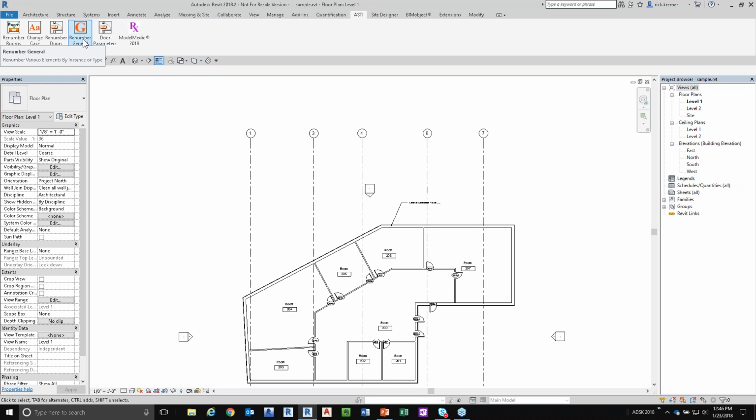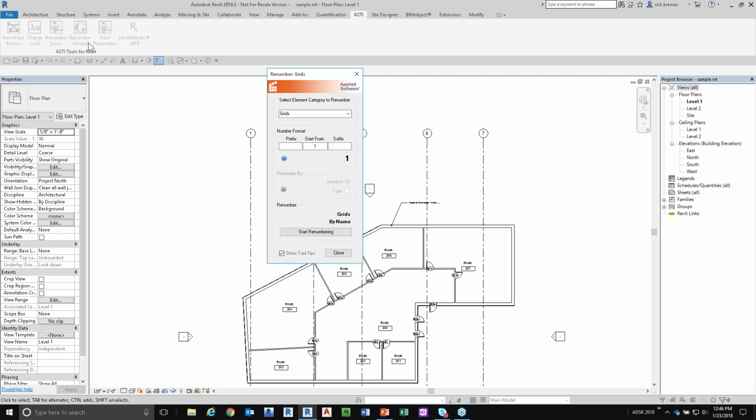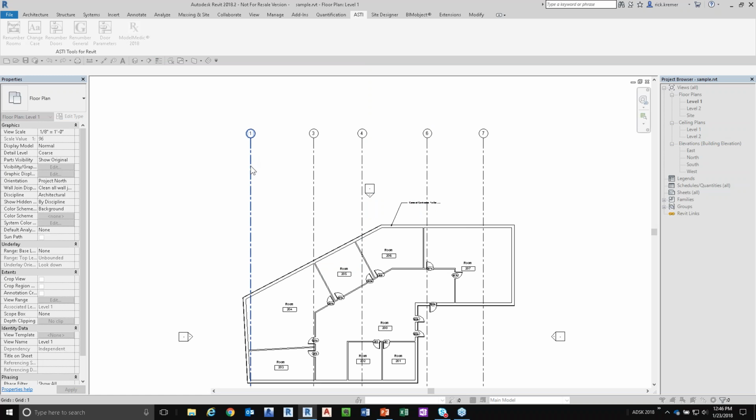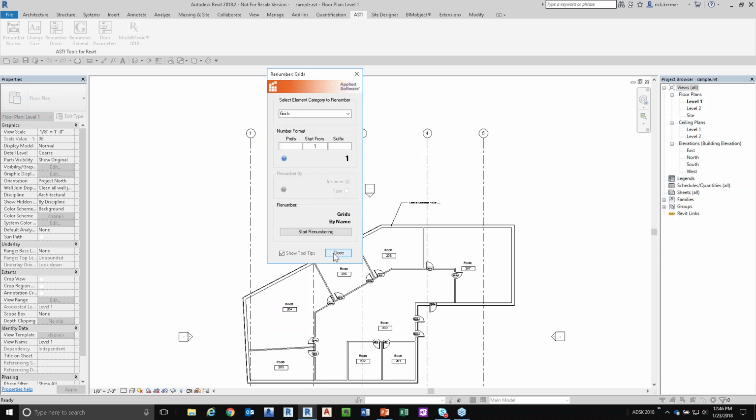Simple enough. All we have to do is go to the Renumber General tool. Over here under the drop down, we have the ability to select different types of elements, one of which is grids. I'll select grids. I'll tell it to start with a number, in this case the number 1, and click on Start Renumbering. When I do that, I need to go in the order in which I need to renumber these. So I'll start with number 1, then number 2, 3, 4, and 5. I'll hit the Escape key and then click Accept and then close.